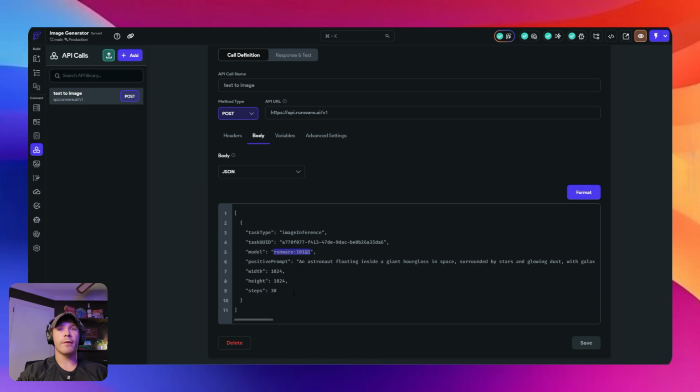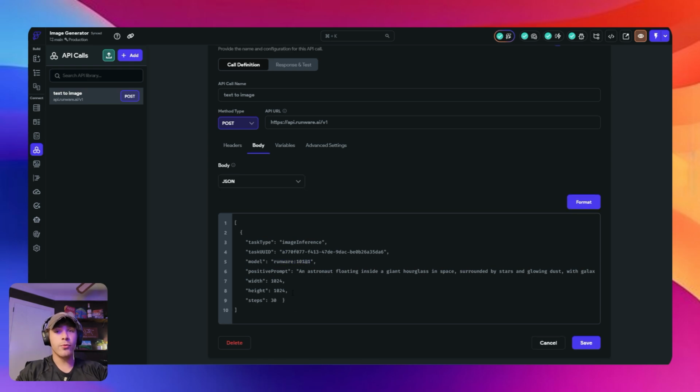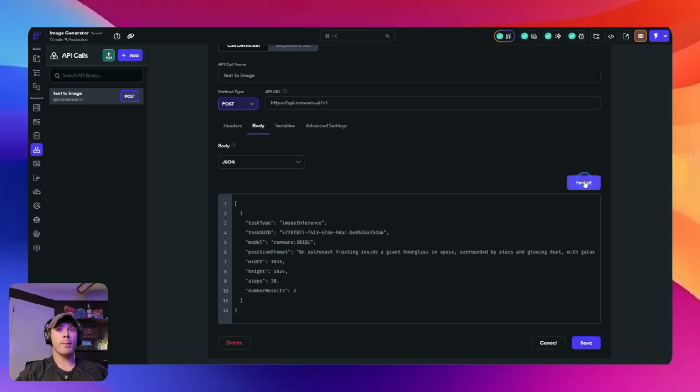Now heading back over to FlutterFlow, one more parameter that we do want to add is our number of results. So how many images do we want to generate? Let's just set this to 2, and now we can format and save.